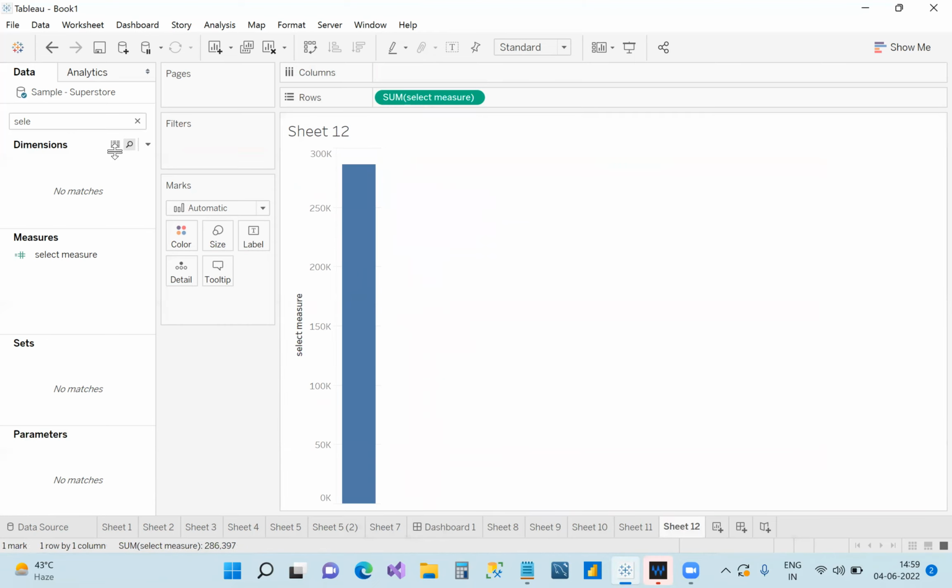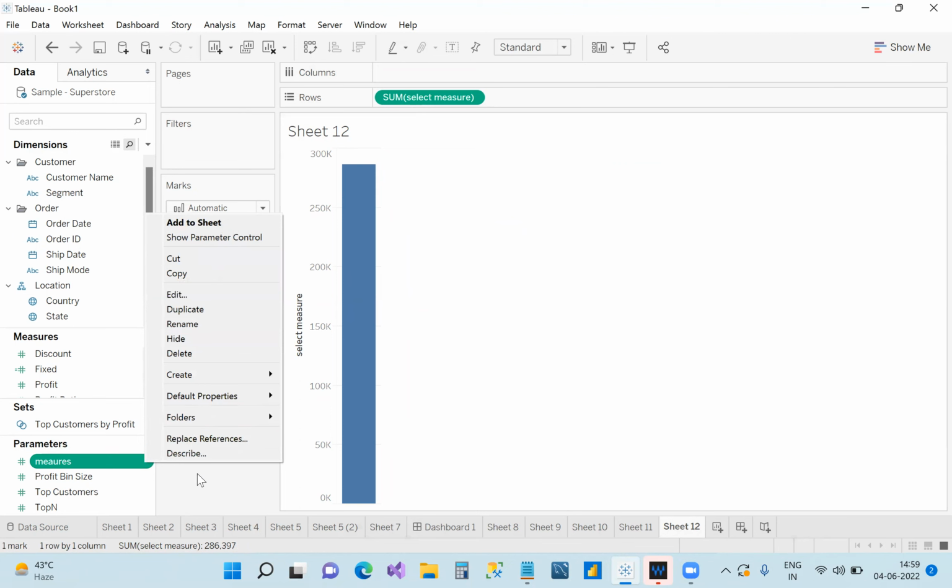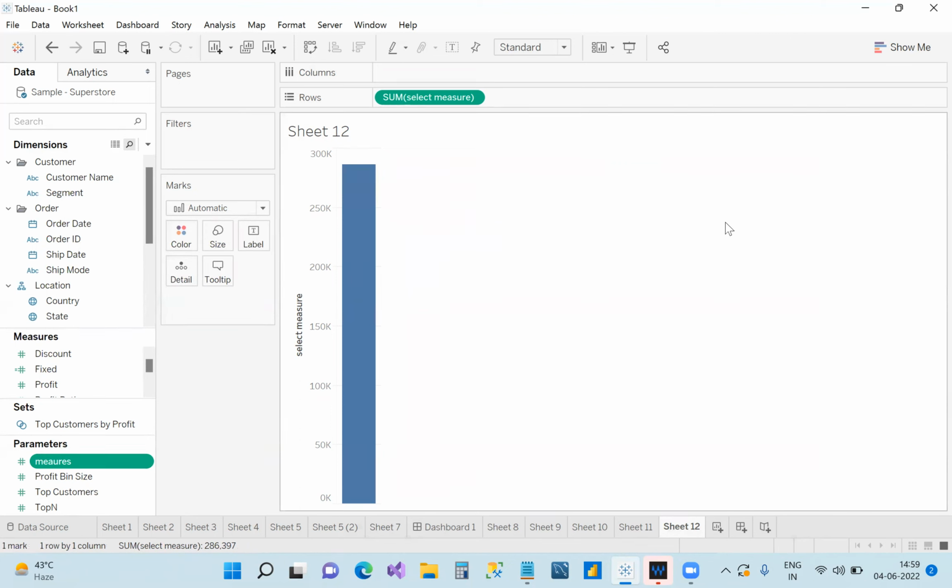Got it? But I'm not taking any parameter over here. Did I take any parameter? Did I say show parameter or anything over here? No, right? So parameters are global. They apply to all sheets. Any change made on one will apply to all. The only condition is that the calculated field in which the parameter is used should be used.